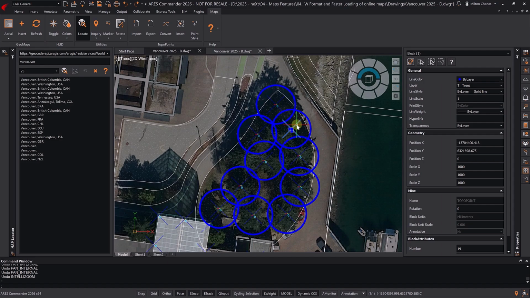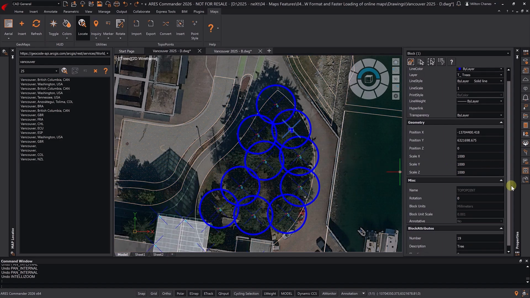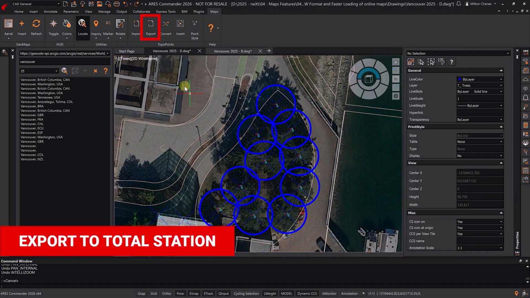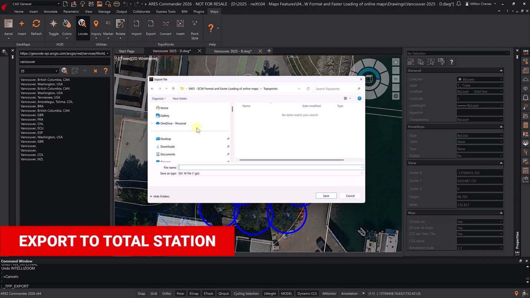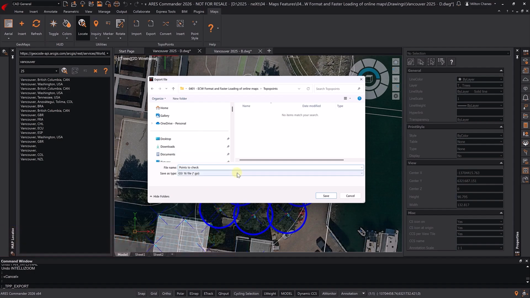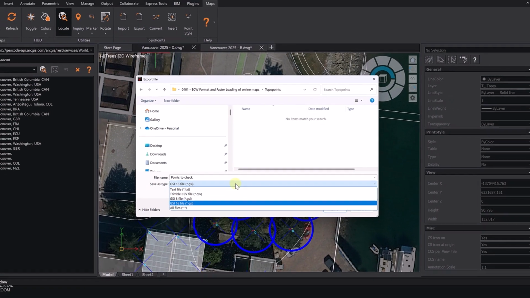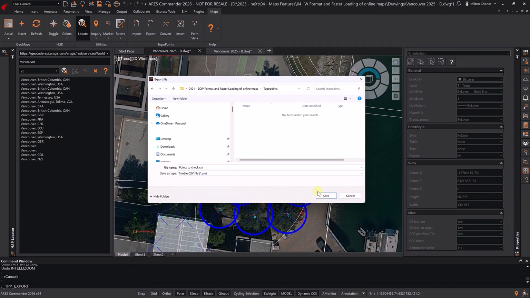By selecting one of these points, we can view its attributes in the Properties palette. Now, we export all the topo points from the drawing in a format that the surveyor can easily import into their total station. We can choose from the Trimble format, the GSI format used by Leica, and the text format that can be customized for other devices.